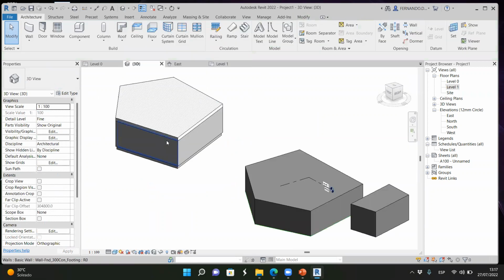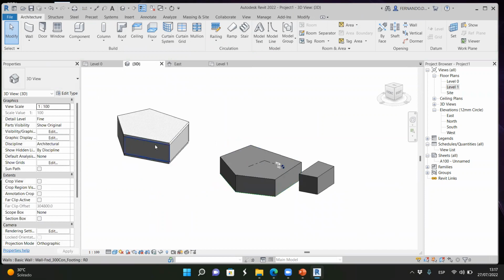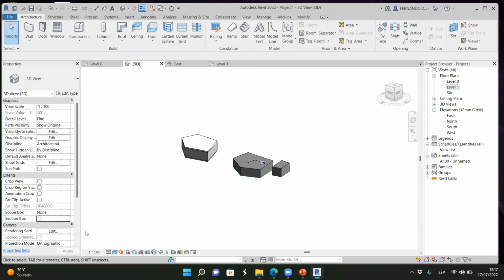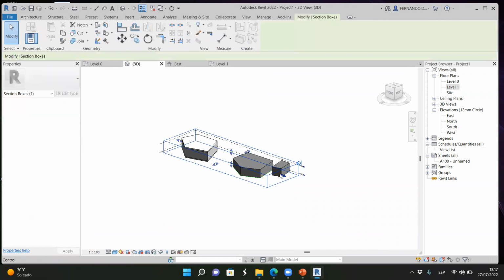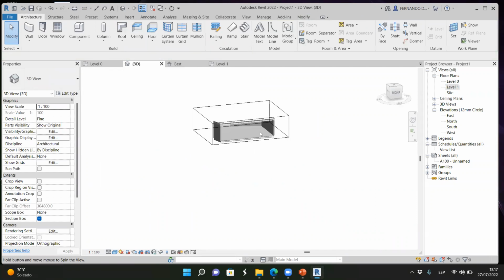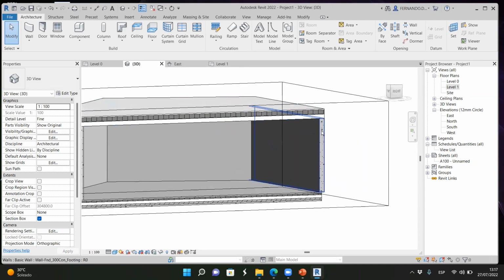So on the 3D object, you see the difference between something solid and something created out of elements. If we apply the section box here, we can see that there's a space here. So we have walls, we have roofs, we have floors.